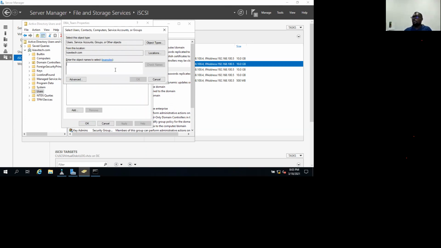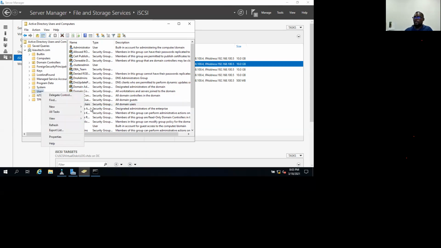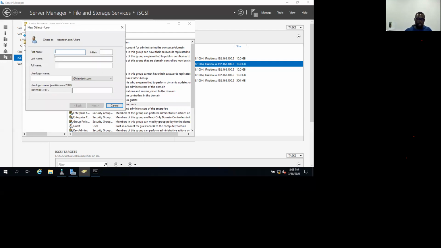So let me not even just assume, I have some time. Let me create a couple of users in this class, new user. I'm going to create Moses here as a user of that DBA team. So we have that user created. Let's give it a password. And since it's a user, we can allow that user to change their password the first time they log in, right? All right, that's fine. It's just a user, finish.